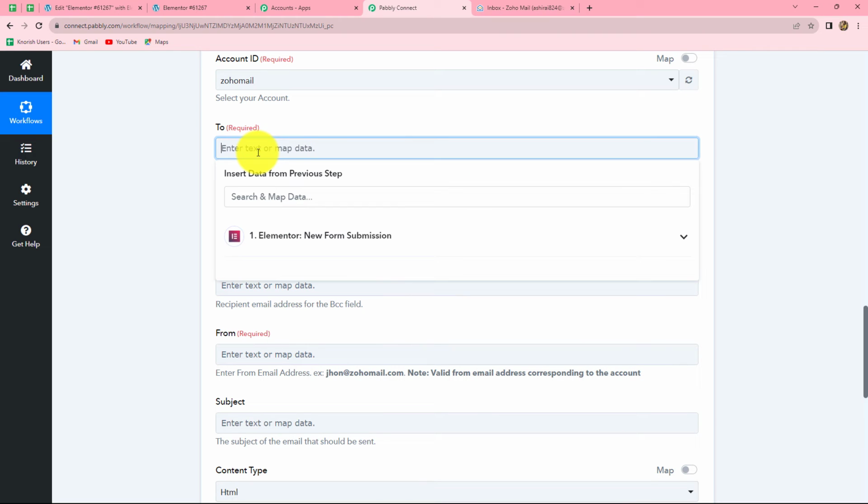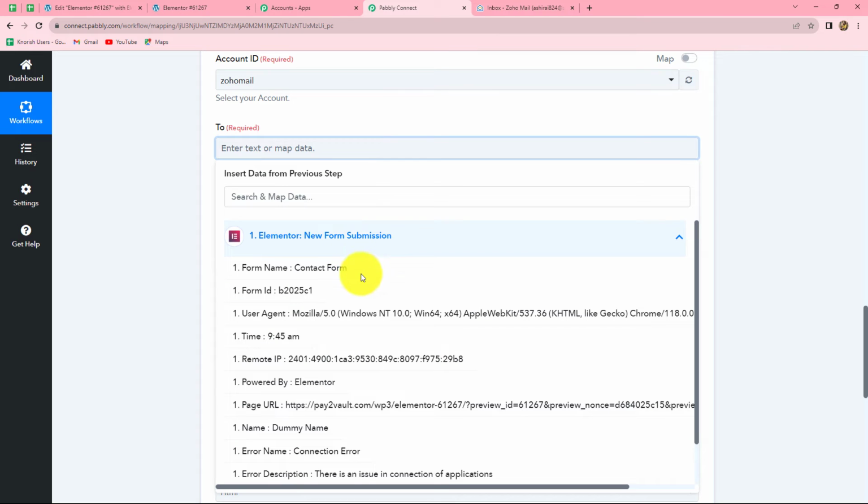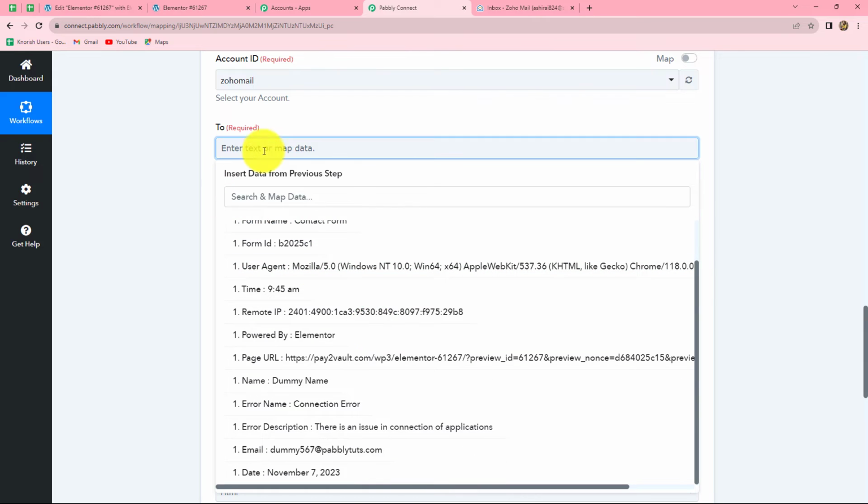So in this field we have to enter the email address of the person to whom we want to send the mail. Okay, I want to send the mail to the user who has submitted the form, and I have received all the details of that person from my Elementor form response. Therefore, I am going to map the data over here. Okay, so mapping is just inserting the data from our previous step. We just have to select our previous step like this, and here we will find all the details. So whatever data we want to map, we will simply select that and it will be mapped over here.